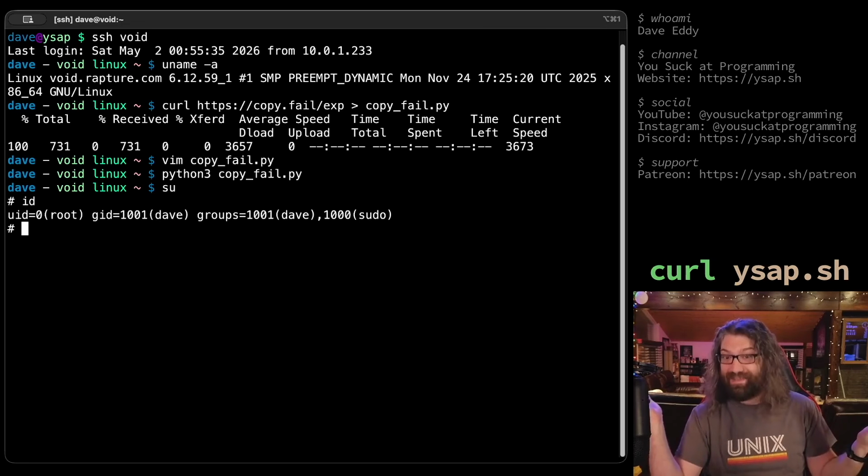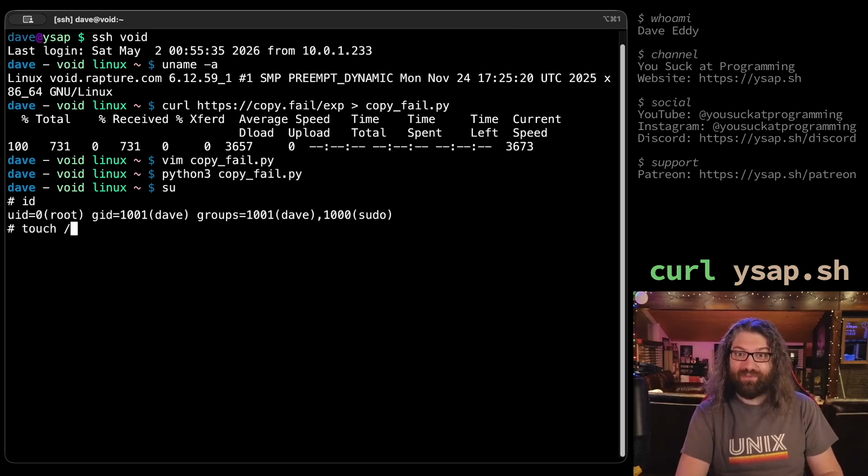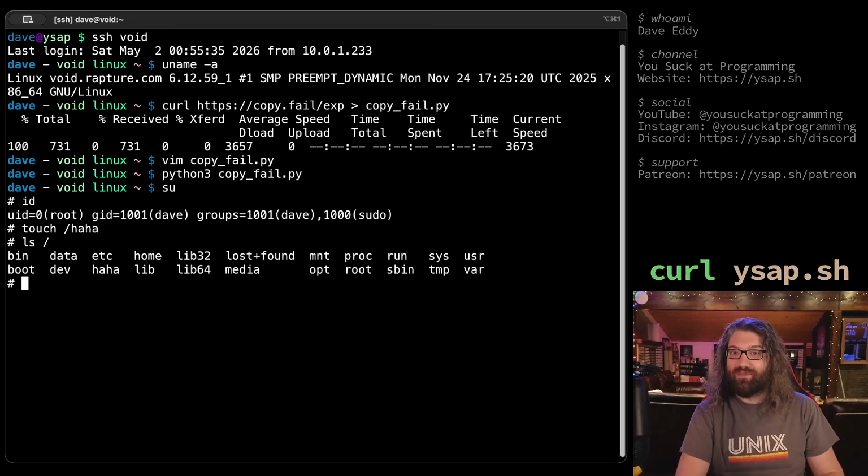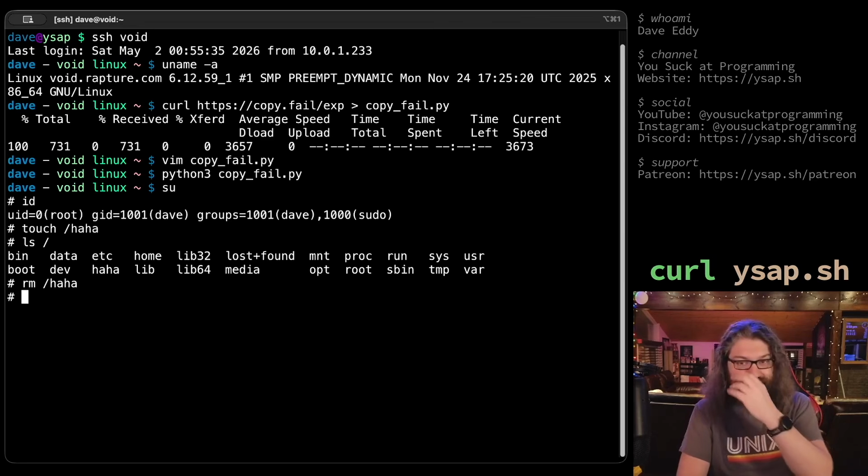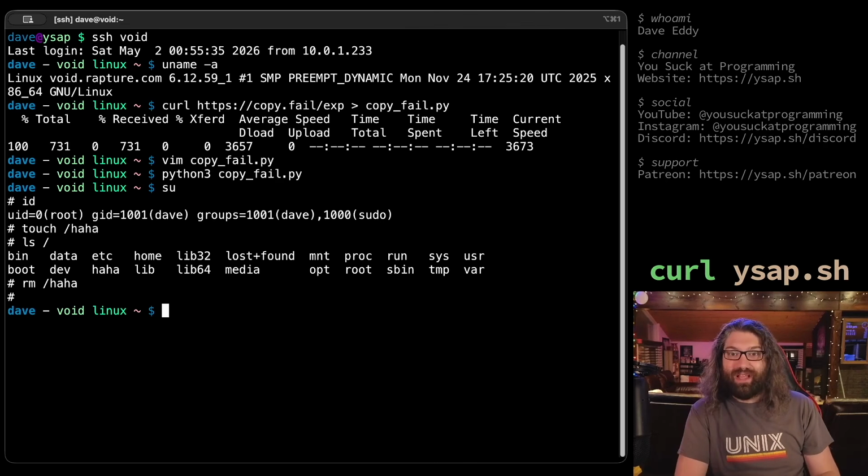Like that's it. I mean it. I could touch something in the root directory, like haha. And now I have a file in the root directory called haha. So I have root privileges. It's not great. Oh, there's no tab complete, of course. Not fantastic, but look how simple it is.